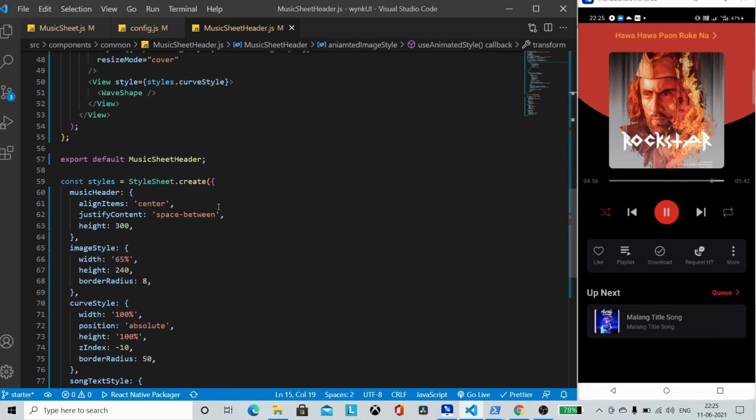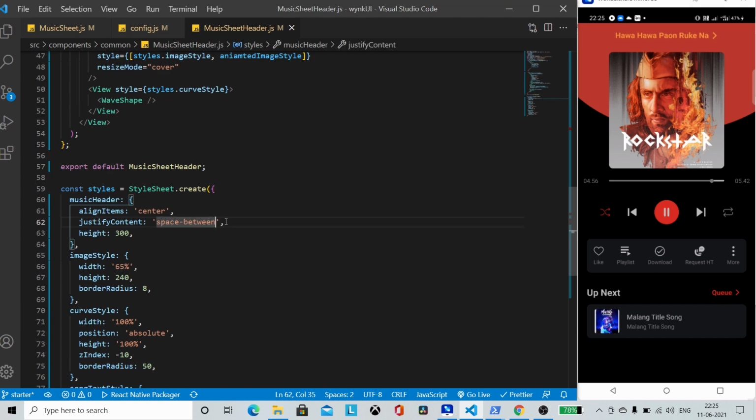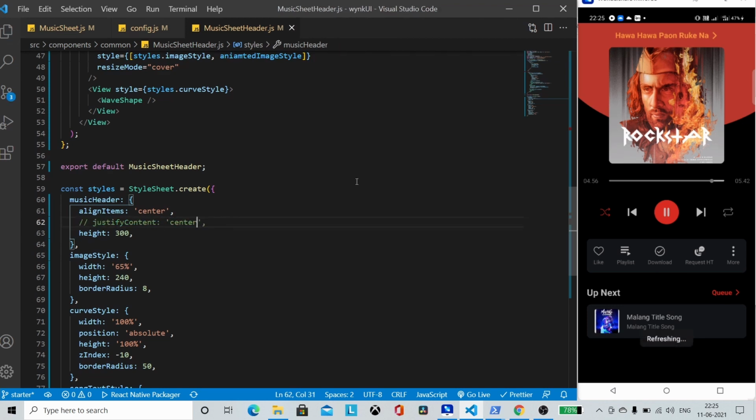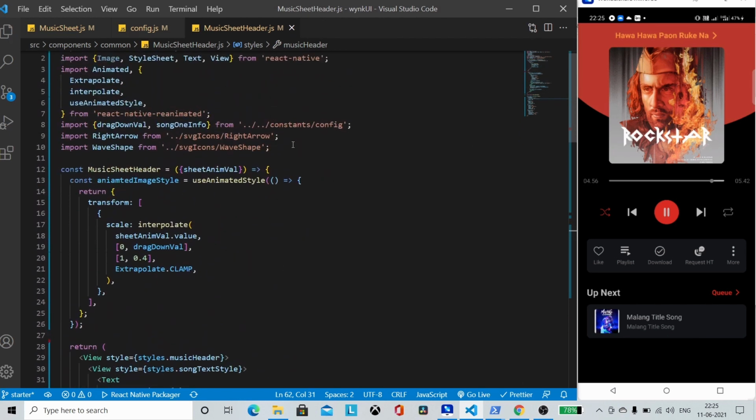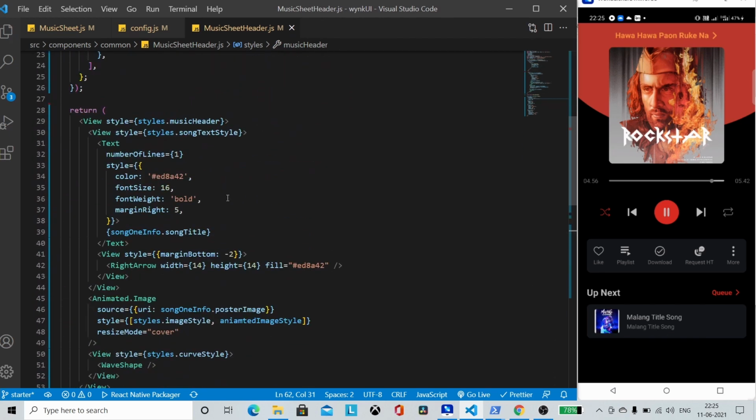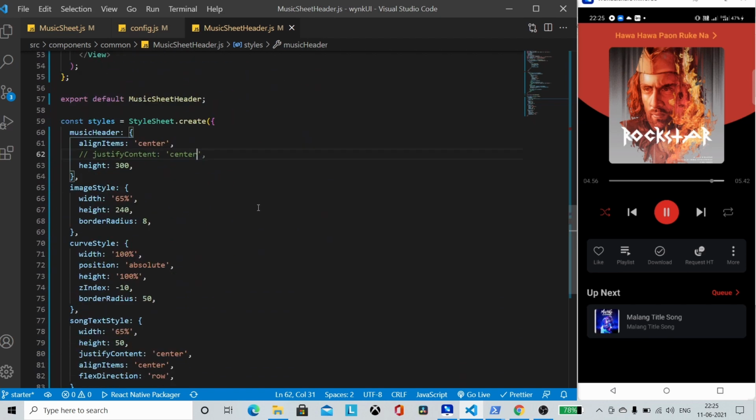So what we can do is, instead of making it space between, we can make it center and save it. Basically, we don't do anything with this. So still the result is the same.